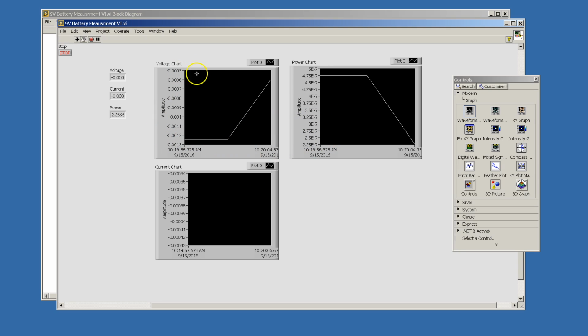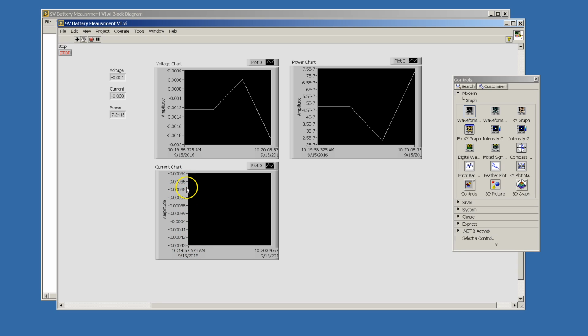Now keep in mind that for the voltage and the power chart as well as the current chart, the y-axis is scaling itself automatically. So right now we're just seeing some noise being displayed from the measurements. Now everything is ready to go and we're collecting data in our data file.